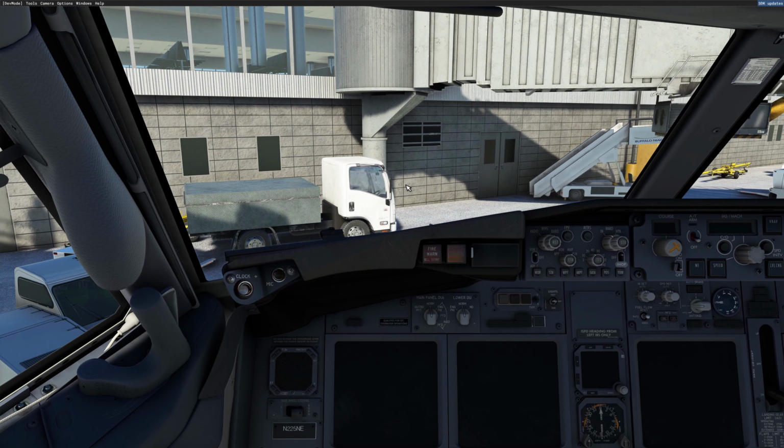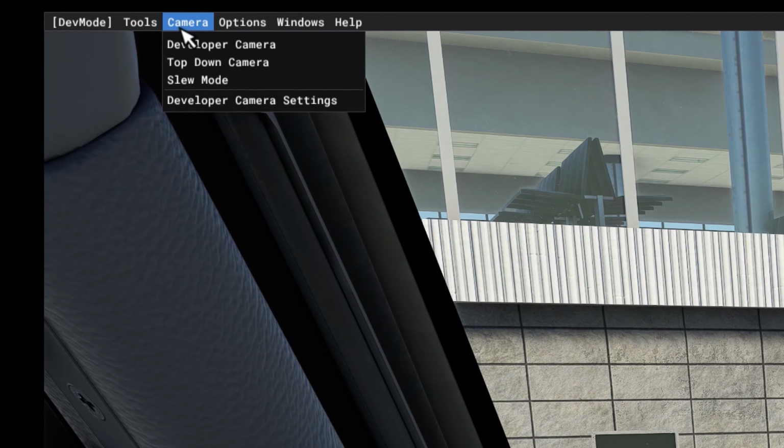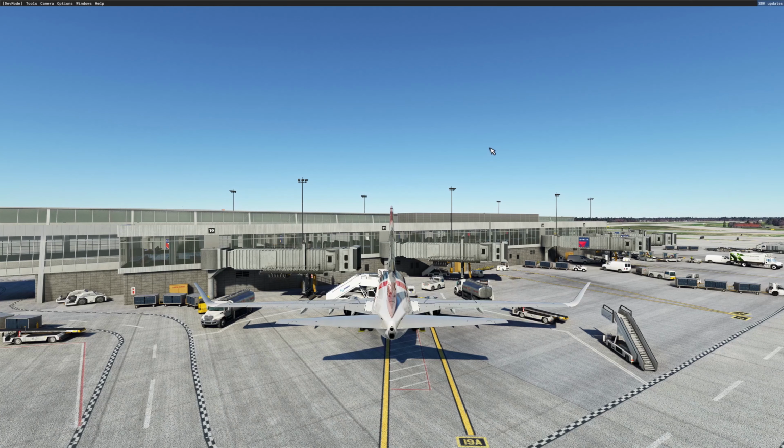Now that I'm loaded in the simulator, I want to use the developer camera. So back up on the developer menu, under Camera, I'm going to tick on Developer Camera, and it will place you outside the aircraft like so. Once outside the aircraft, the developer camera operates a lot like the drone camera.